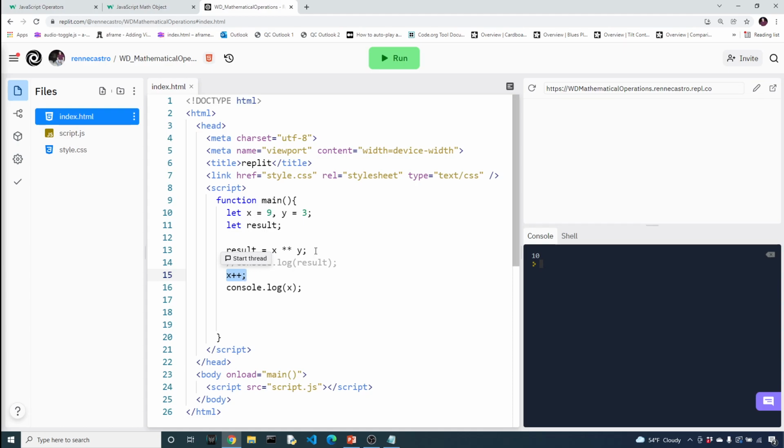That increases by 1. Now, some students might be tempted to do an x plus plus plus to increase it by 2. That doesn't work. Again, there's only plus plus and minus minus. So let me show you that one as well. All right, so again, the value of x started off as 9. We increase it by 1, making it 10. But let's say you do want to increase the value of x by 2, 3, 4. So how do we do that?